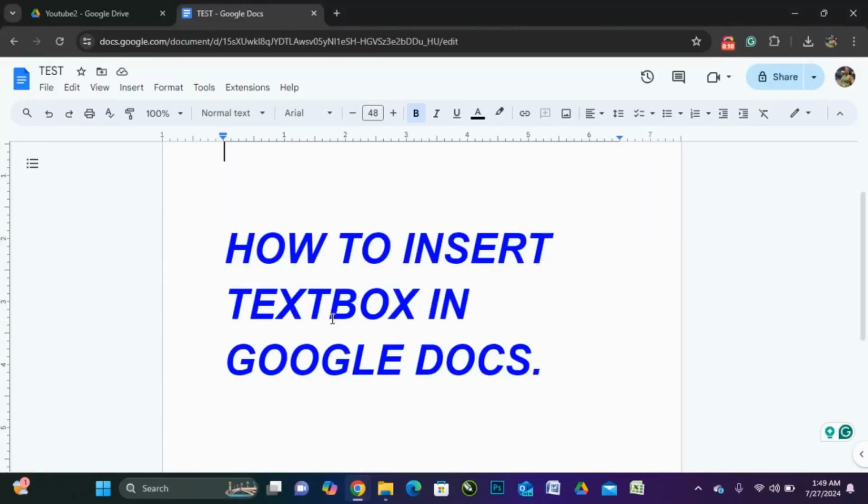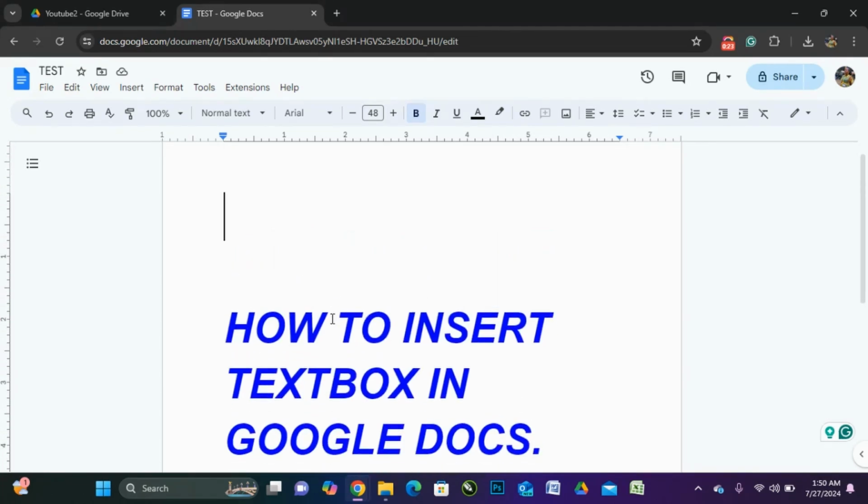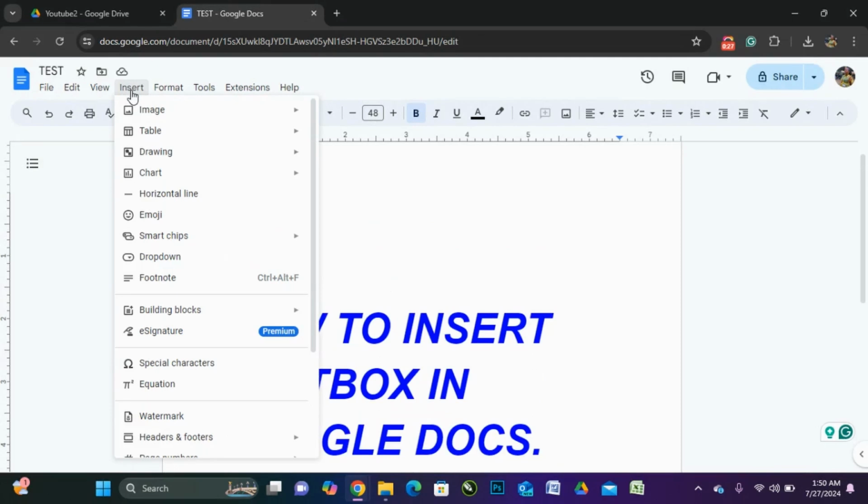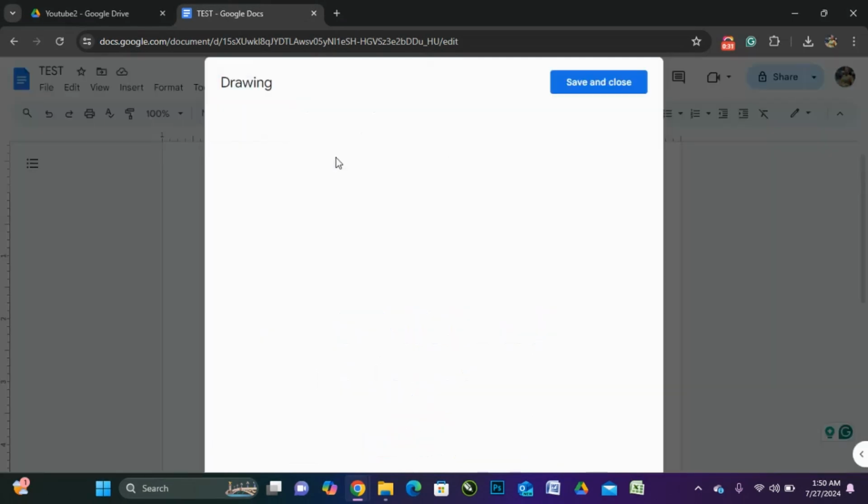Hi everyone, today's video will show you how to insert text box in Google Docs. Open up your Google Docs document in your web browser. Now to insert a text box in this document, you click on the Insert tab at the top of the screen. You select Drawing and you click New.